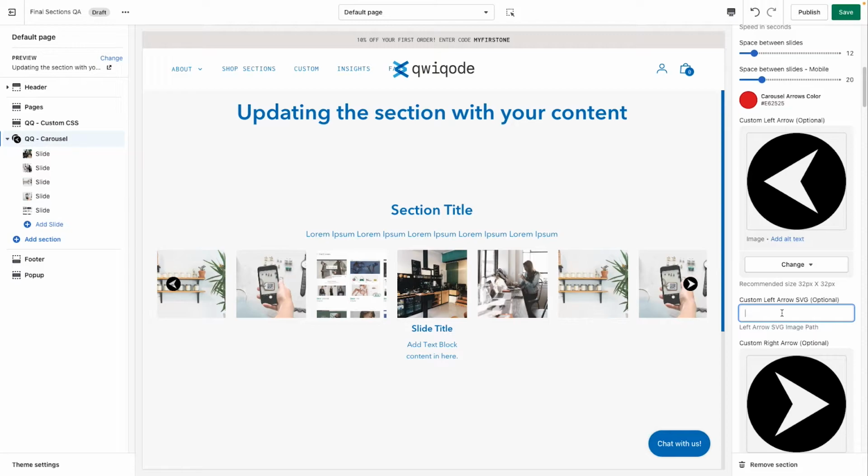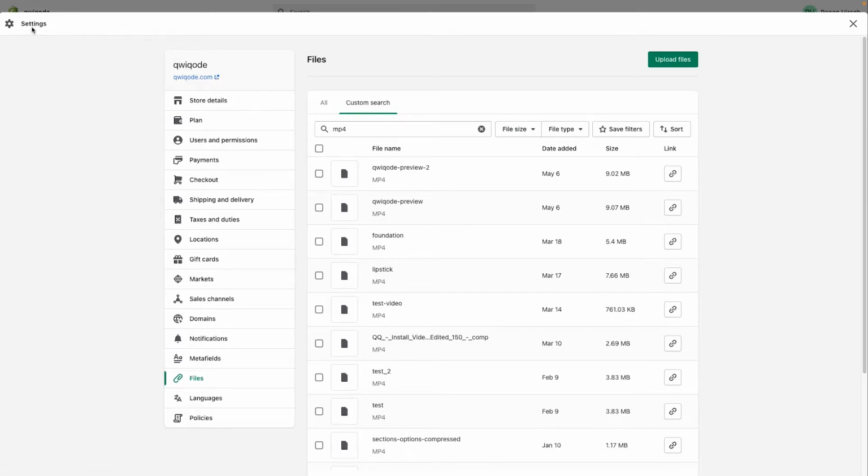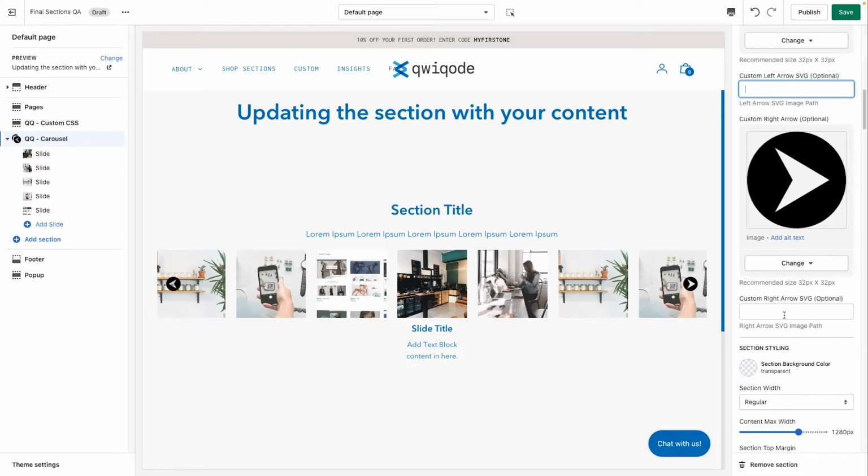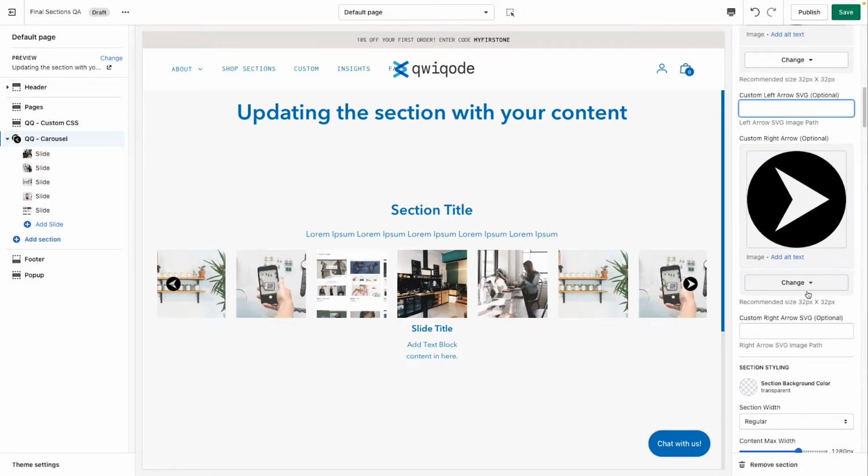to the Files section in the Shopify admin by going to Settings, Files, and then upload the file there. Taking a look here, you'd go to Settings, Files, and you can upload an image there. And then by clicking here, you would actually copy the link over. Then you can paste it in there.